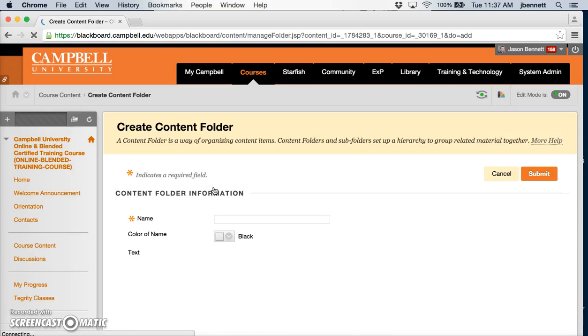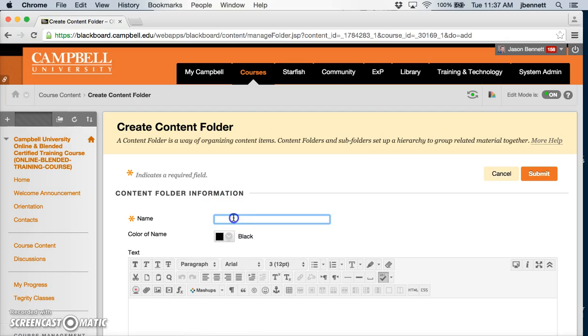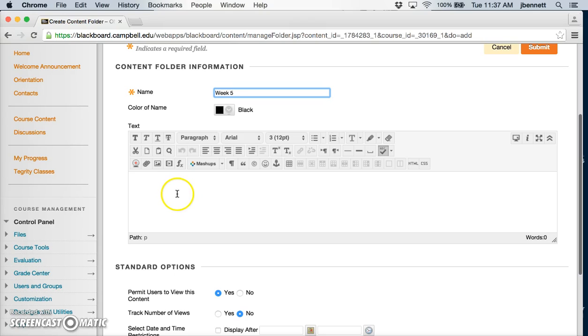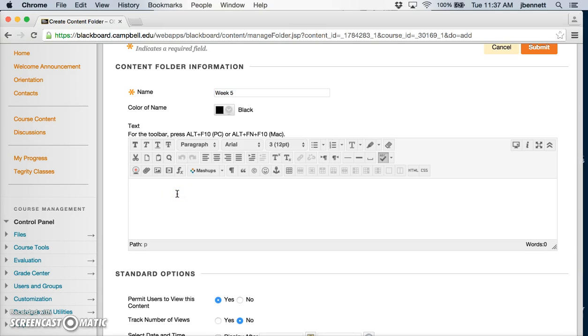We click there. Now we have to give our content folder a name. Just for the sake of it, I'm going to name it Week 5. This text box here, formerly known as the content editor box, is just called the text box now. You can add directions here if you like.